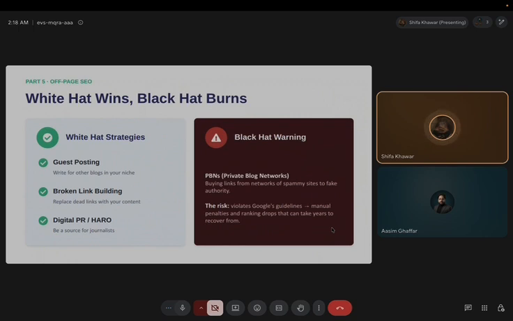Next is broken link building. Imagine you find an article on another website that contains a link that no longer works. You have a useful article that could replace that broken resource. That means you can contact the website owner and suggest your content as a replacement.